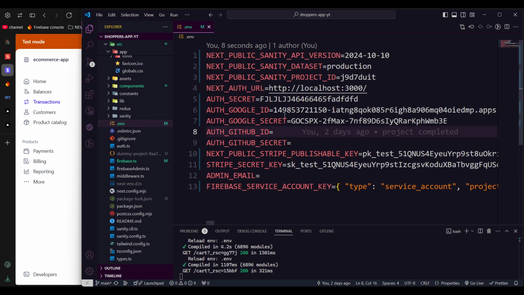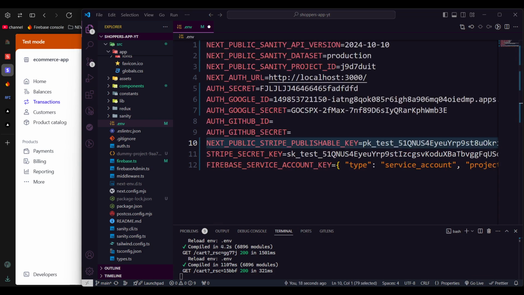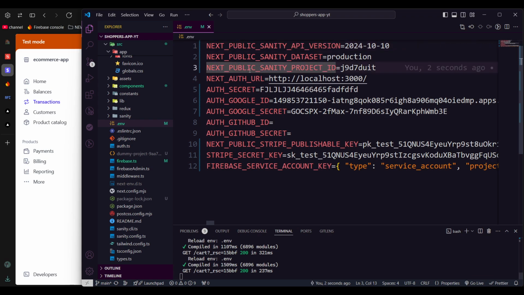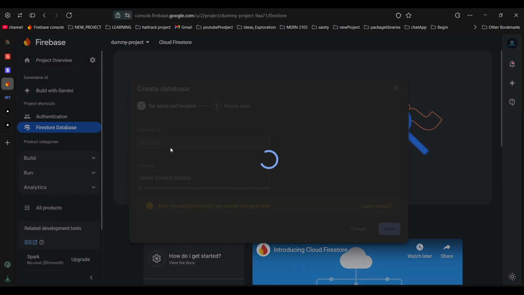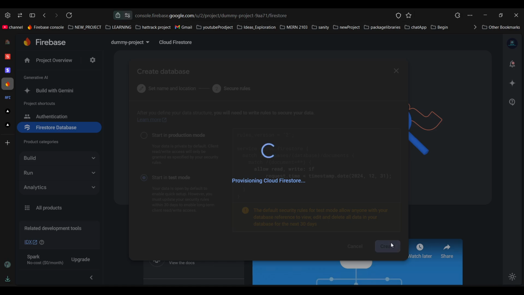Now let's have a recap check. This admin email, forget about it, it's not mandatory right now. And the other ones, so now we have our Next Sanity API version, we have our Sanity dataset, we have our Sanity project ID, we have our NEXTAUTH_URL, auth secret, auth Google ID, auth Google secret. Then we have our next public Stripe publishable key, Stripe secret key, Firebase account key. So one thing pending is to create a dataset. So I think this time we'll be able to create it and start with the test.